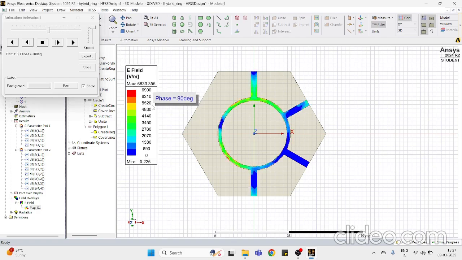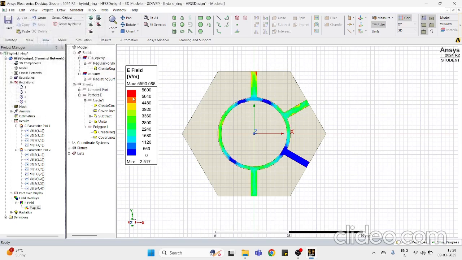So that was about this experiment. I hope it was all clear. So it's a simple experiment. You just need to practice it once or twice, and you'll be very comfortable with the simulations. Thank you.